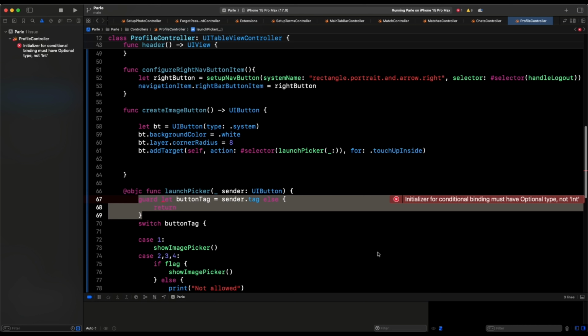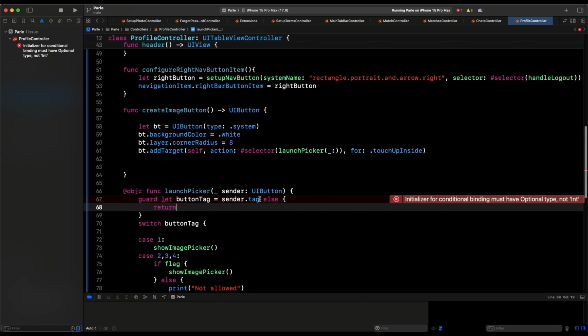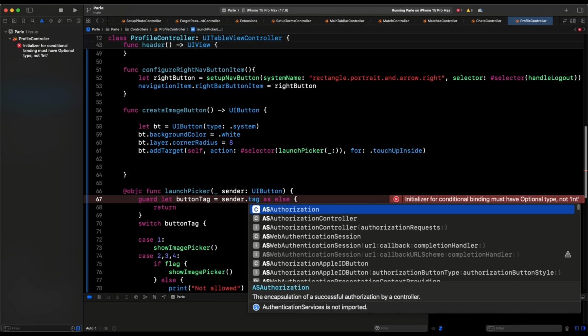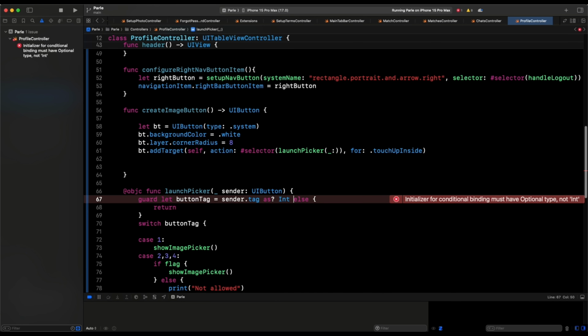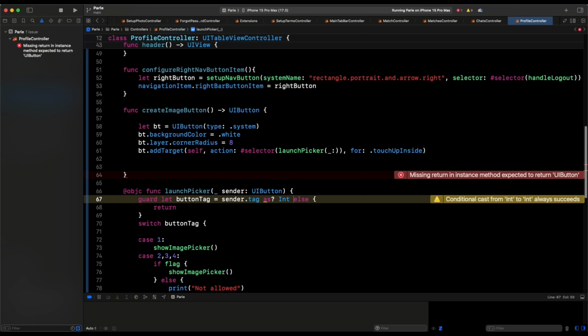What we want to do now is we want to make sure that we get the button tag. And now what do we do with the button tag? Let's just fix this first. So we say we want it cast as, we say as Int, and that's going to be that. The next thing is, wait, we're not returning anything here when we're creating our image button.